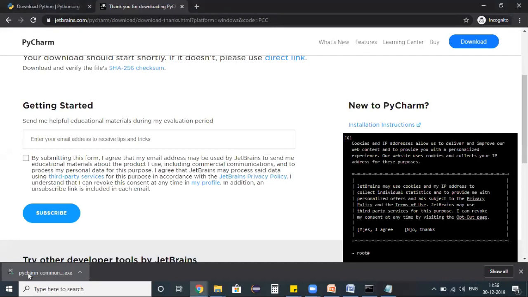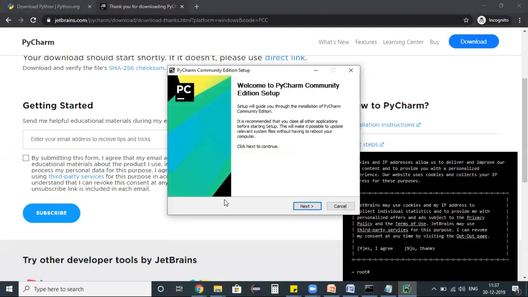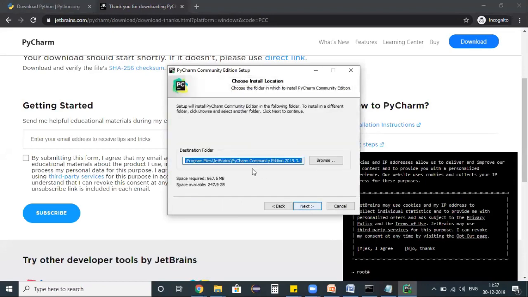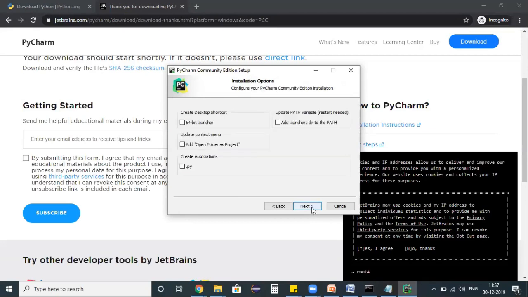So let us see. The installation prompt got displayed and it is asking me for a confirmation. I'm clicking on the Yes button to proceed with the installation. Here, welcome to PyCharm Community Edition setup. Click on the next button, and it has a default destination folder where the installation is happening. I'm not changing this path, whichever default path got populated, I'm leaving that option and clicking on the next button.